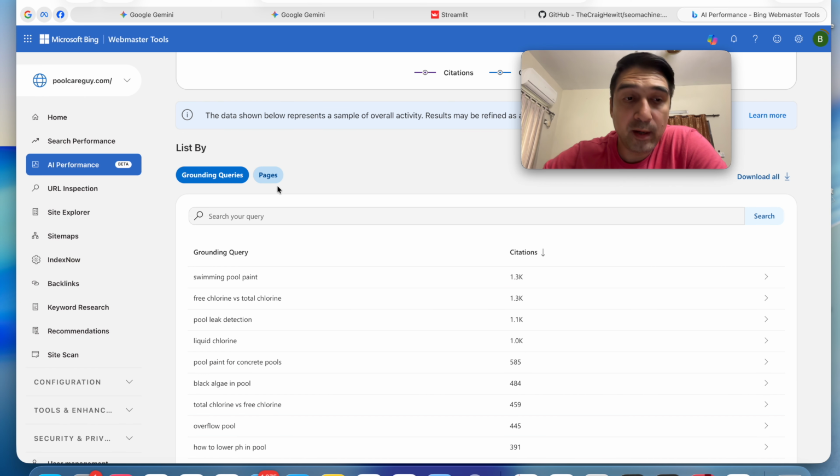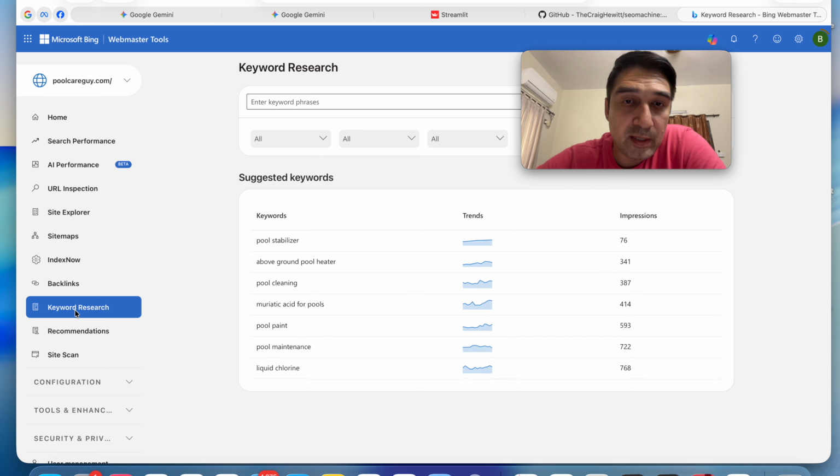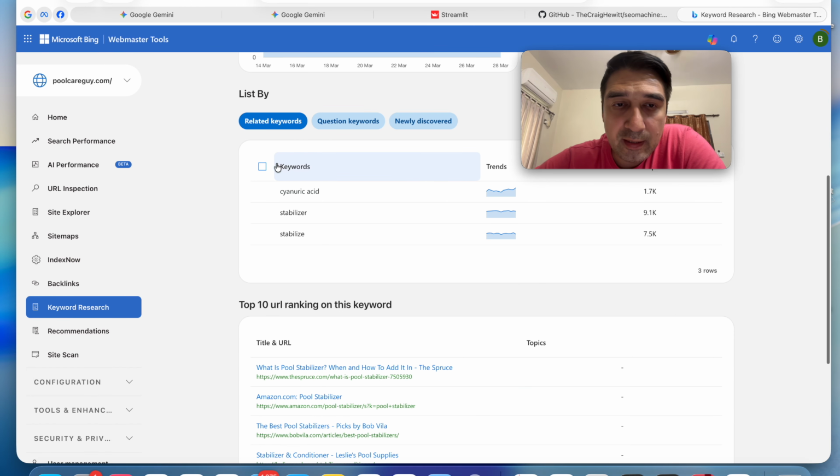All right, so talking about queries and keeping on the topic of queries, let's take a look at keywords. Now we know, click on keyword research here on the left, and these will show your top queries, but that's something Google Search Console also shows you, but this is one better. So if you click on, for instance, pool stabilizer, it will show you the keywords that are related to the term.